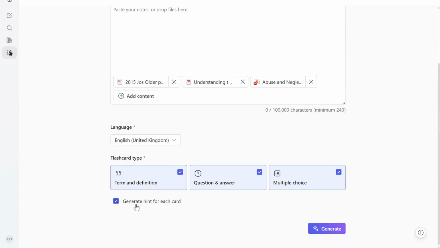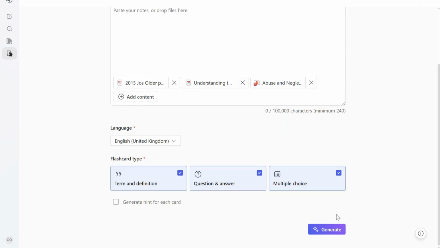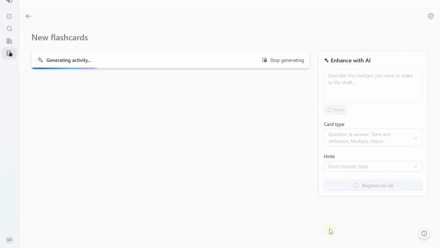You have the option to tick or untick the generate hints for each card feature depending on what your preferences are, but I will untick mine. You are now ready to generate the flashcards, and then I'll click on generate.